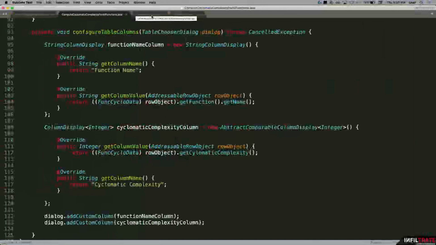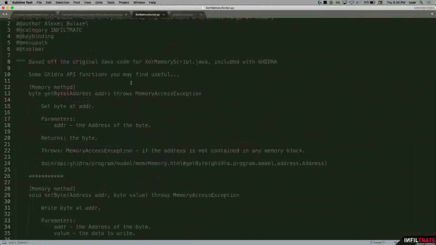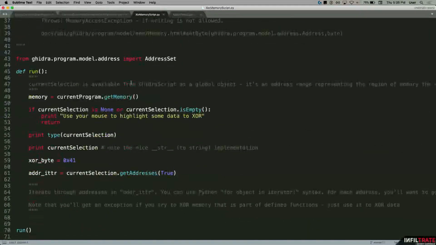And also, I wanted to show you one final thing with the Python scripting capabilities. I've here prepared a script that will let us XOR some memory. Again, a common task probably during CTFs and things like that. And I wanted to show you what it's like to work with the Python API. I'll talk later about my opinions, Java versus Python. Personally, I prefer scripting in Java, actually.